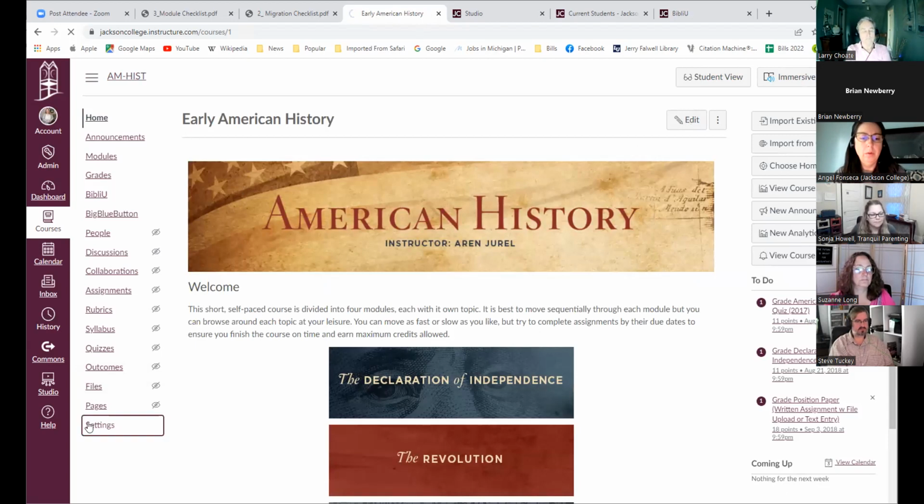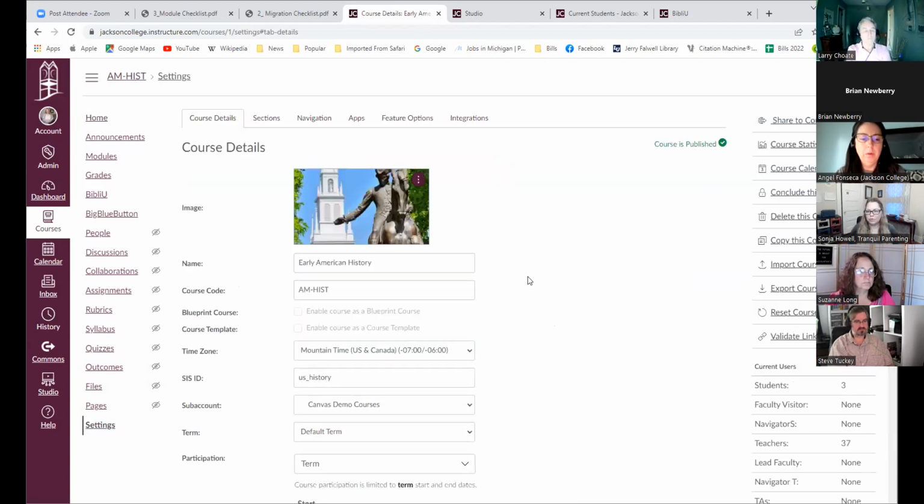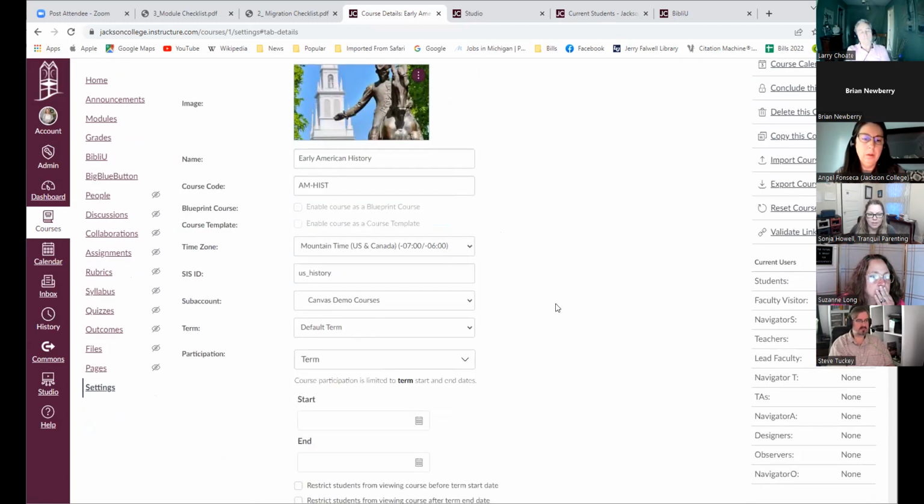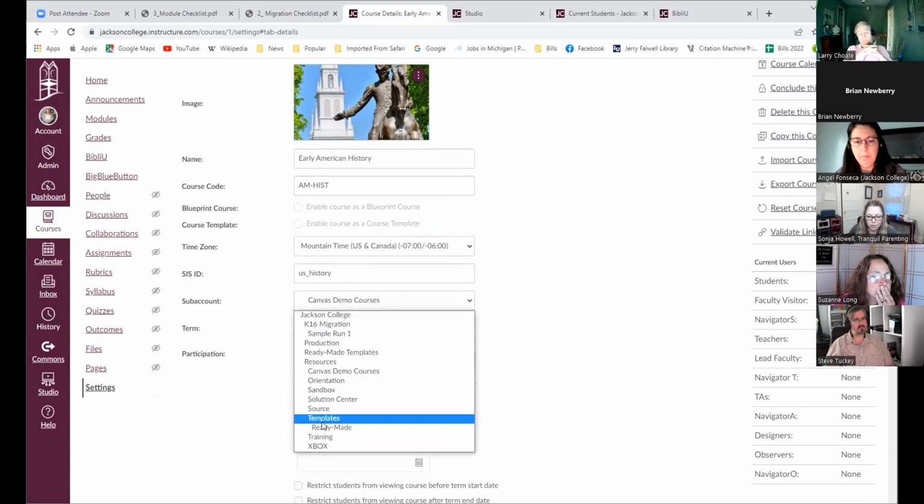So here's settings. And I'll go through this quickly. There's a couple tabs that I'm not going to show you because they're not necessarily something that you would change. I just want you to know that they're there. So the name will be brought in through the database. The tech staff will populate that, and the course code will be populated by the tech staff, and the SIS will be populated by them. Right now, this is in a subaccount Canvas demo courses, and as you can see, there's multiple.